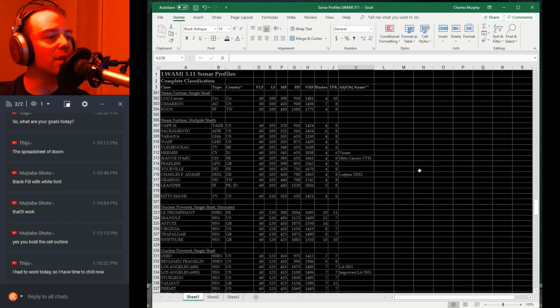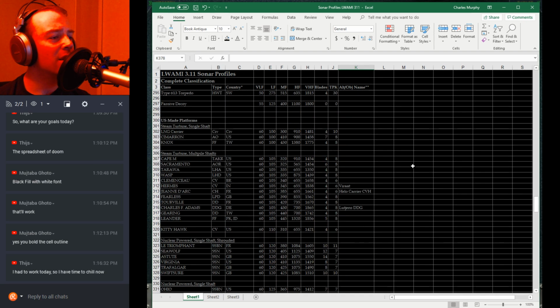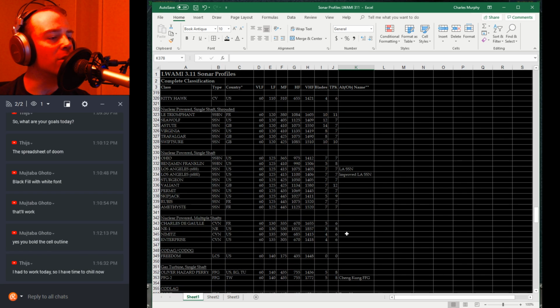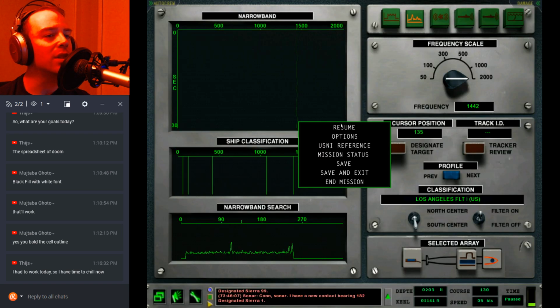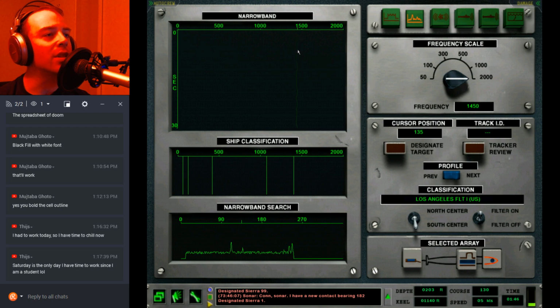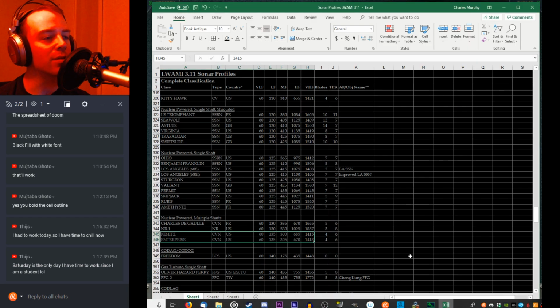Where's that Nimitz at? Nuclear powered, multiple shafts. It's a little low. 14, 15. Yeah, definitely not that. Yeah, it's definitely like right here around 1435 or 1440.